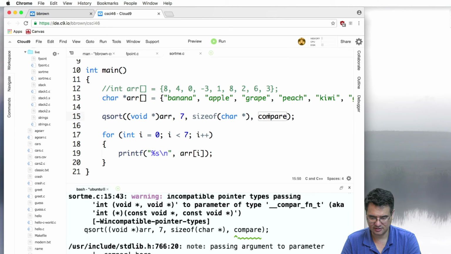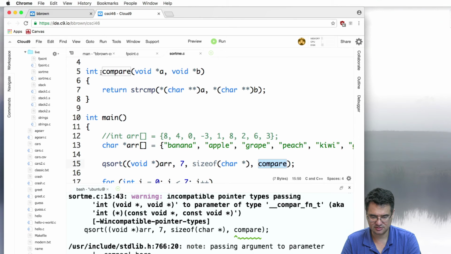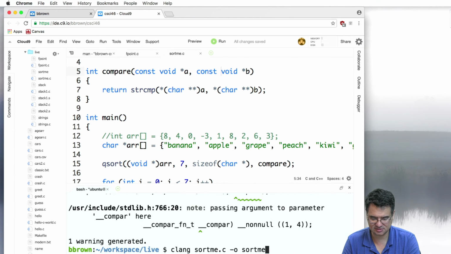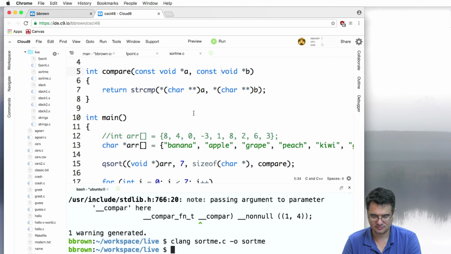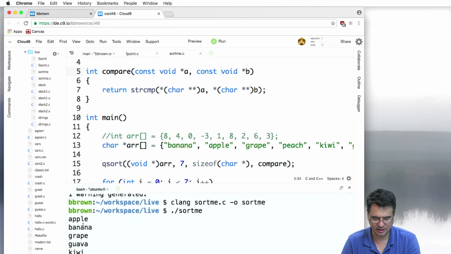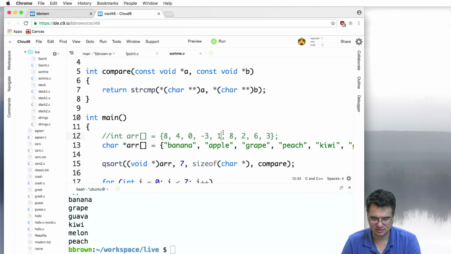All right, why didn't that work? Oh, we need the, that's right, address compare, return int, compare. Yeah, looks good to me. Let me look at my notes here. Oh, the function prototype insists that it be declared const. There we go. All right, they're in the correct order: apple, banana, grape, guava, kiwi, melon, peach.